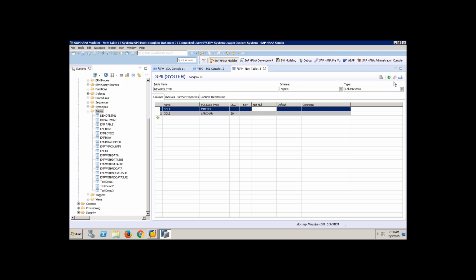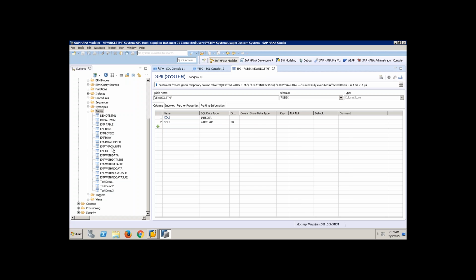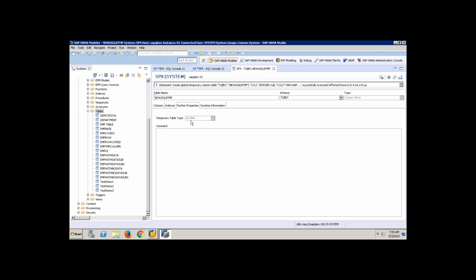The primary key will be there, not table. So I can also create my global temporary tables with the UI. The only thing is in the further properties, you set the temporary table type as Global. The table structure is visible to everyone, but the content of the table is visible or made active only in the session where it is inserted. In whichever session you insert, the data is visible only in that session, not in others. Okay? Fine.